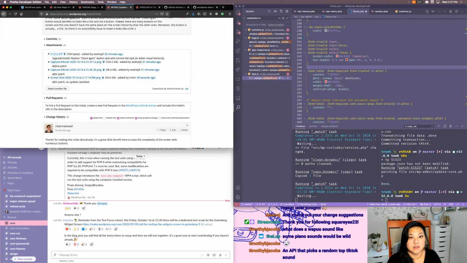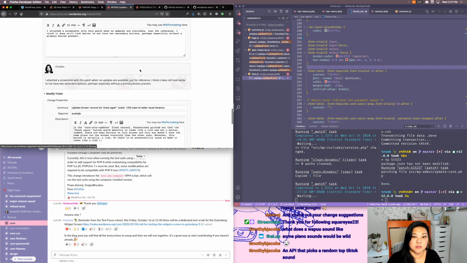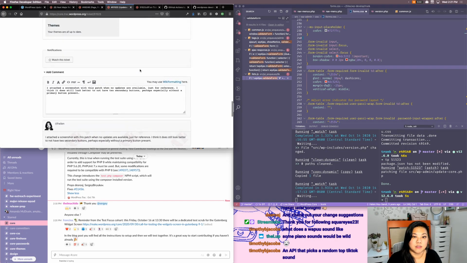So the reason why I'm doing that is, if we had previously decided to change it to a button, I would want to be able to justify why we have now changed it back away from a button.